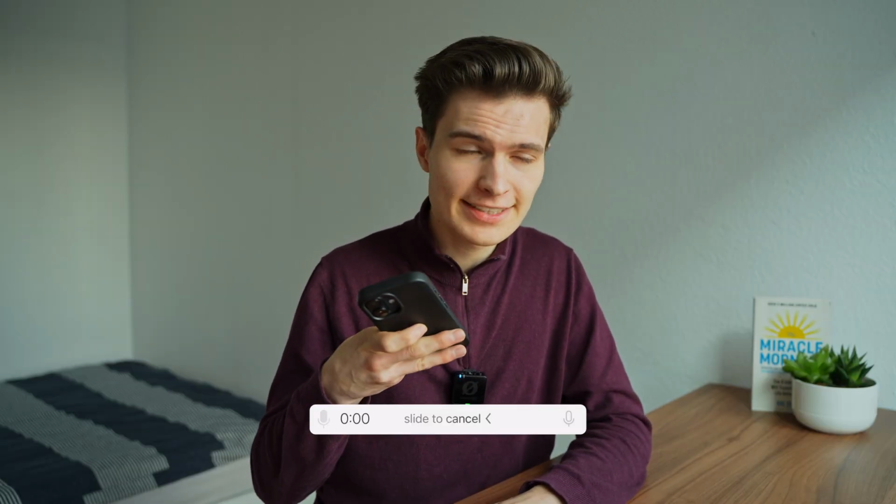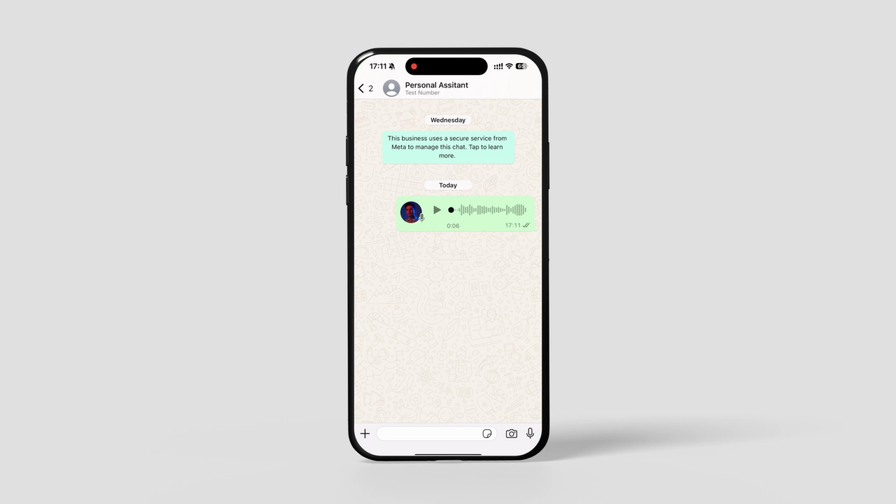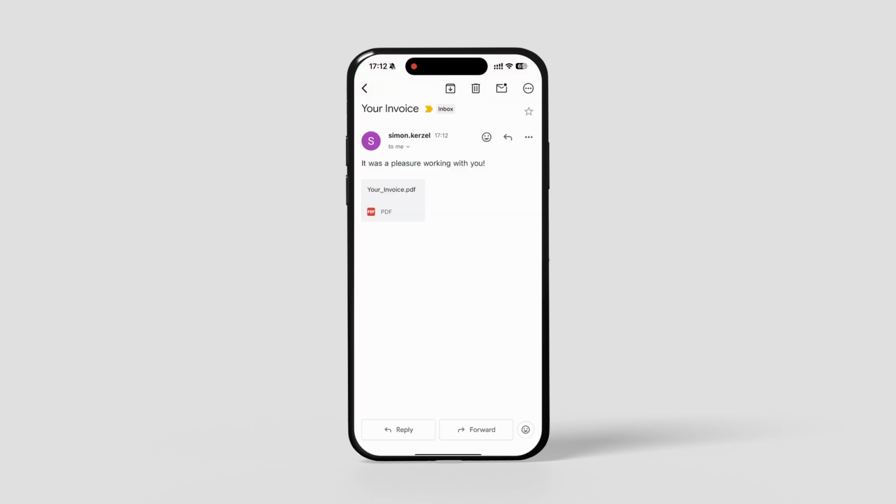On WhatsApp, I have a contact called Personal Assistant. And just like chatting with a real assistant, I can ask it to complete tasks for me in seconds. For example, I can simply say, please send an invoice to John Jones for consulting services worth 300 euros. A few seconds later, I receive a confirmation that the invoice has been sent. And this is what the email looks like.